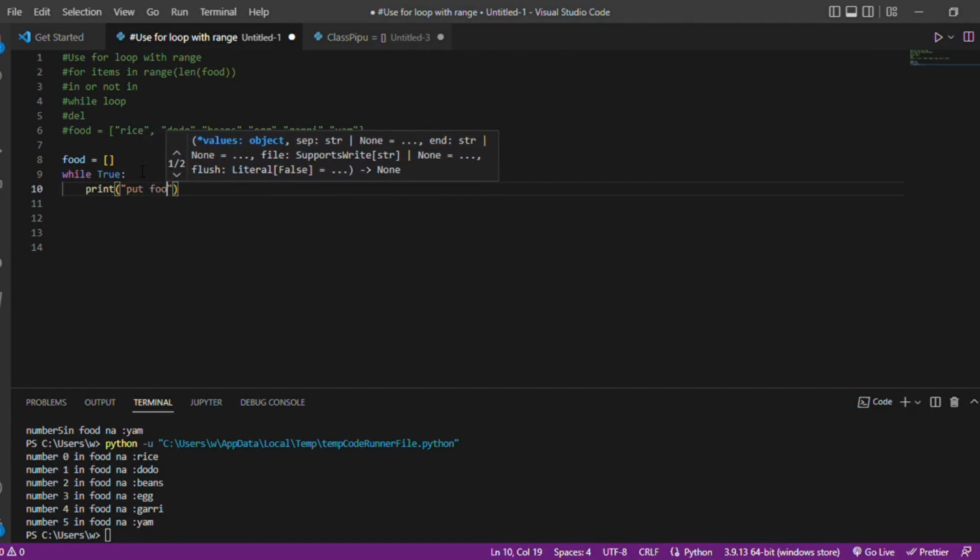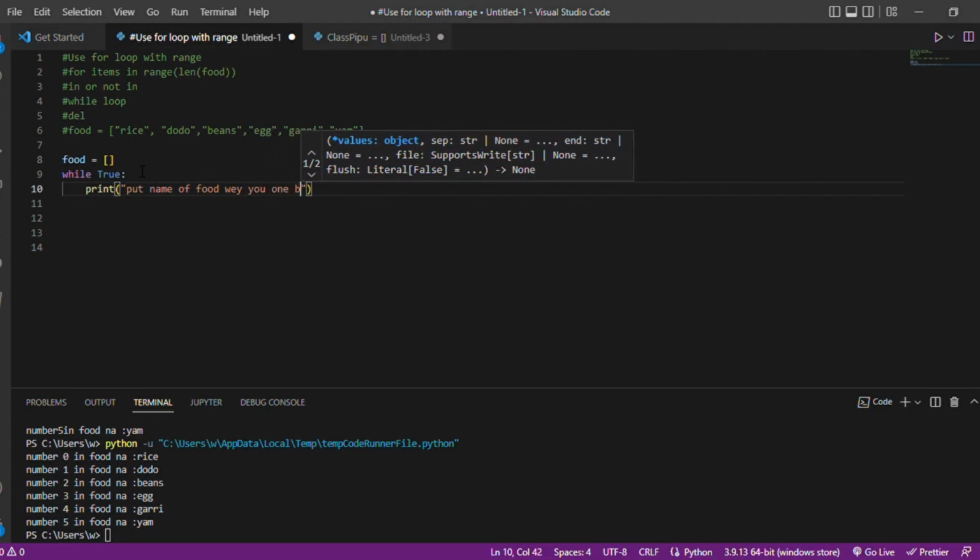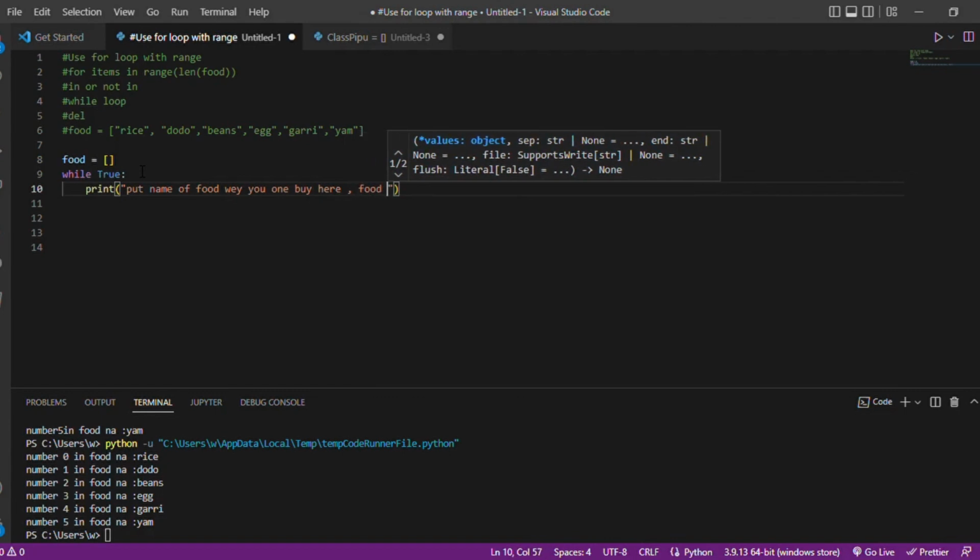This one is just an instruction for the people at home. Put food, or put the name of the food you want to buy here. Name of food you want to buy here. Then the food number is food number. So we just say food number 1, food number 2. We also number the food.